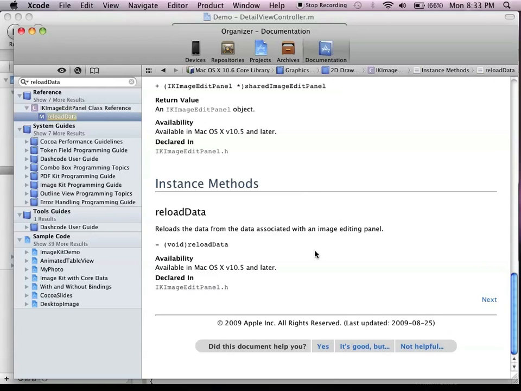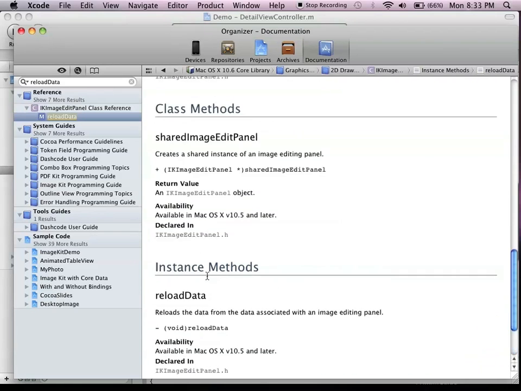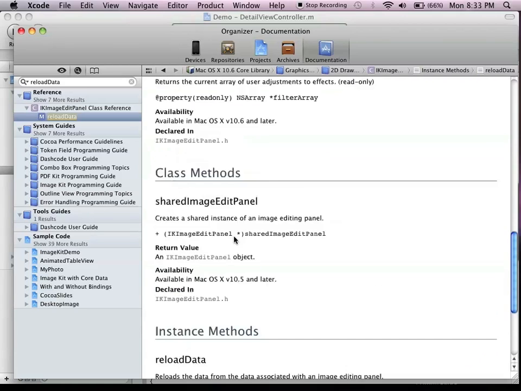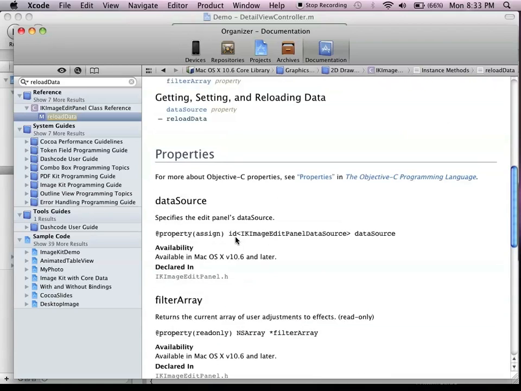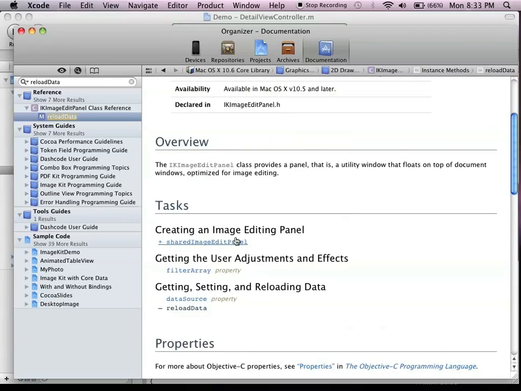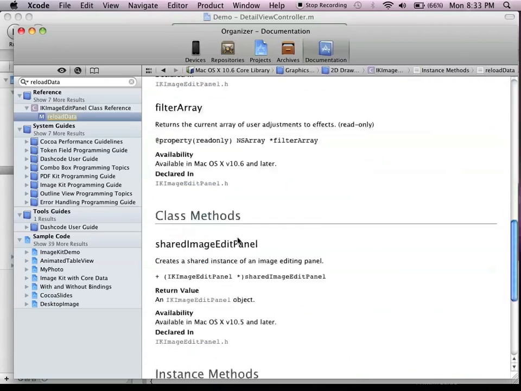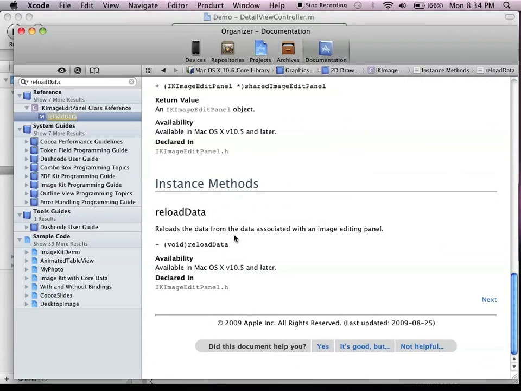So it reloads data from the data associated with an image editing panel. Void reload data, and it gives you a basic overview of it. Here's some class methods as well. So you may get a lot of help from this documentation. This is an edit panel, but it works as well for a table view, as we've seen.